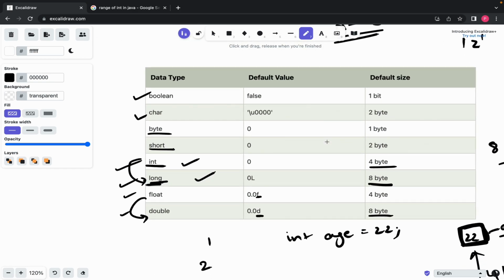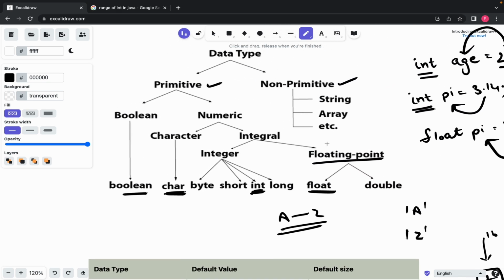So these were some primitive data types that are built into Java. I hope that these basic data types are clear. So we have boolean, characters, byte, short, integer, long. And for the floating points, we have a float and a double.